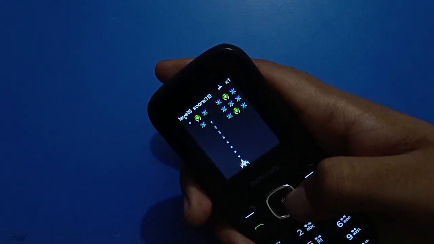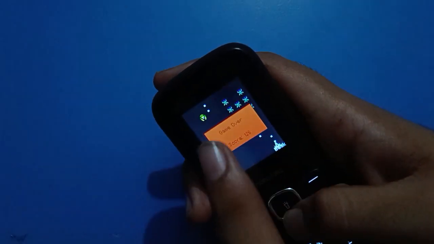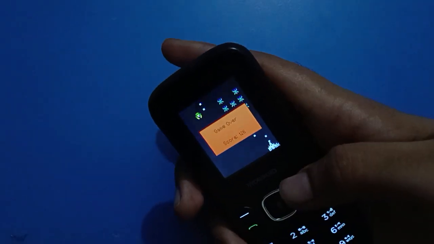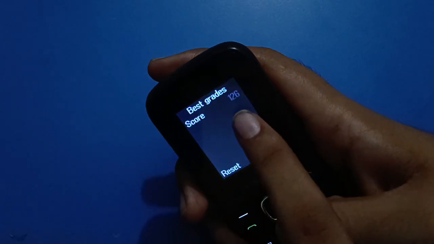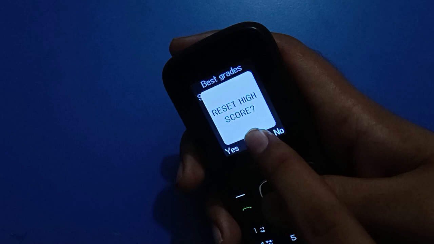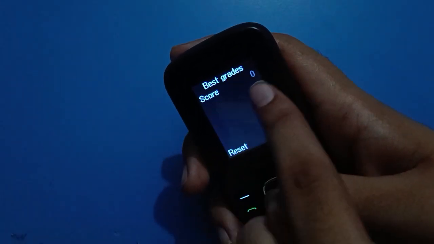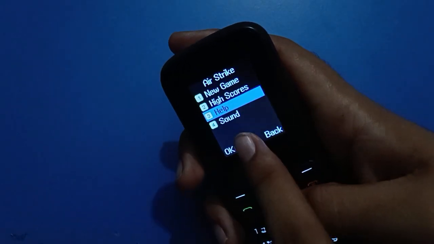So like that friends, if you want to play game in your Motorola keypad mobile, you can play game and you can use. And friends, you can see now I am out, game over. Back, high score friends, you can check 126, and if you want to reset your high score, you can reset your high score. Now friends, when you set your new high score, when you record your new high score, you can use sound setting.